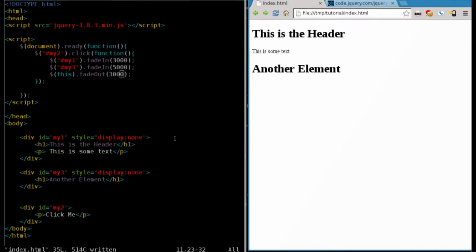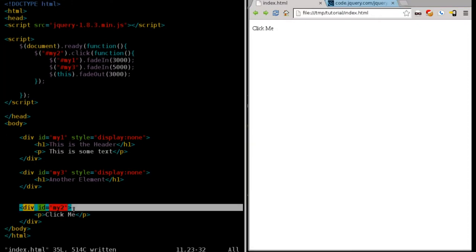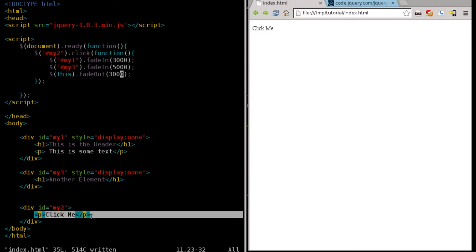Okay, continuing our jQuery tutorials, we're actually just going to be adding on to our last tutorial where we learned how to fade elements in and out. Let's quickly review. So here's our web page as it starts off. Looking at the code over here on the left, you can see that right now we're looking at the div tag of my2 ID, and it has a paragraph tag in it. It says click me, which is right there.